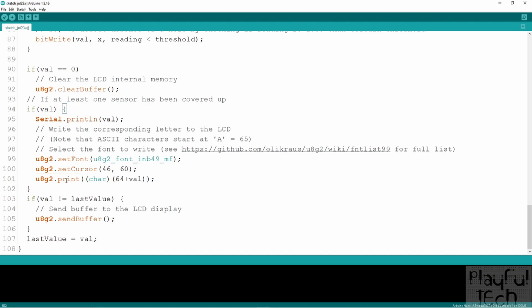Now, actually, I tell a lie, it doesn't quite print it to the LCD screen. What it does is it prints it to the buffer. So this command here doesn't immediately send it to the LCD. What it actually does is it's generating an in-memory copy of what we want to display on the LCD screen. To send that data to the LCD, we call the send buffer command, but we only call that if the value is different from the last value.